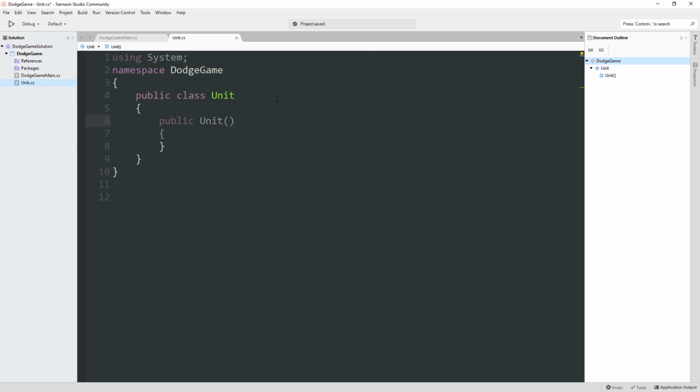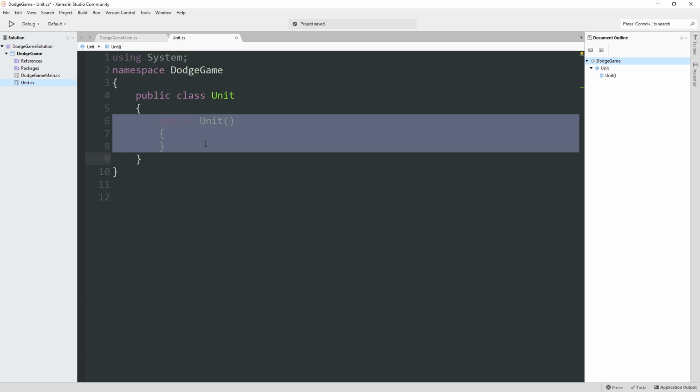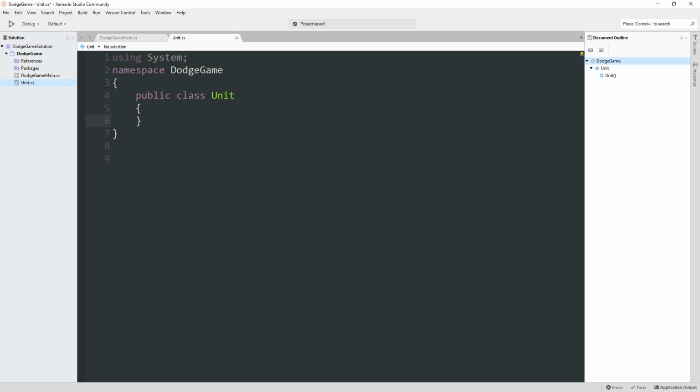That's because this is not a regular function. Because it's exactly the same name as the class, Unit, this function or method is called Unit. This is not actually a method. It's a constructor. What I'm going to do is get rid of this for now. We're going to ignore it, pretend it doesn't exist. We're going to talk about constructors and their very important role soon.